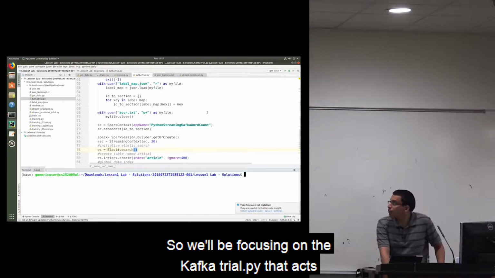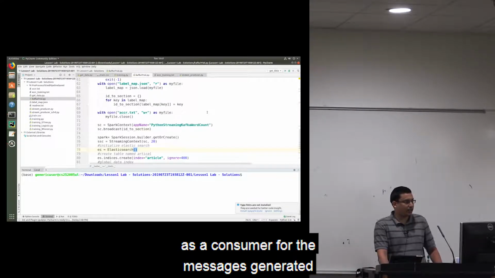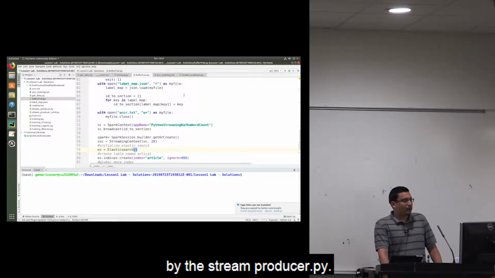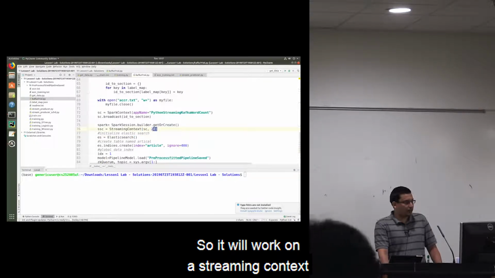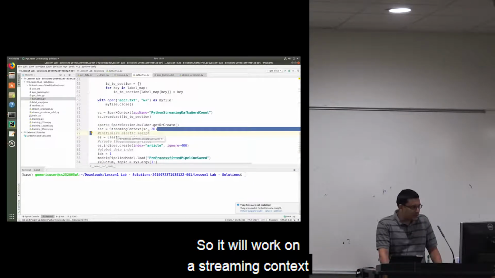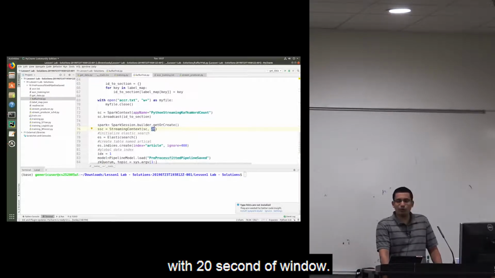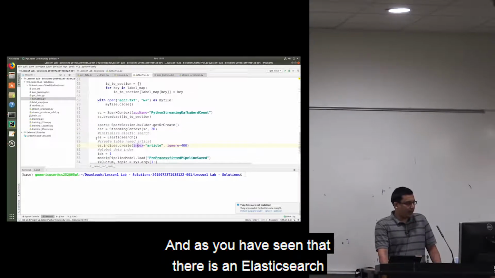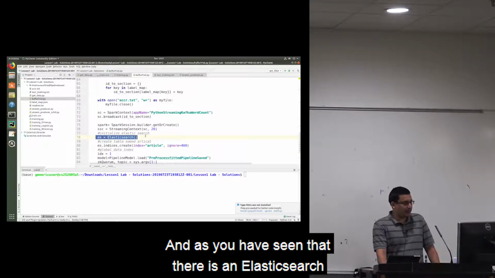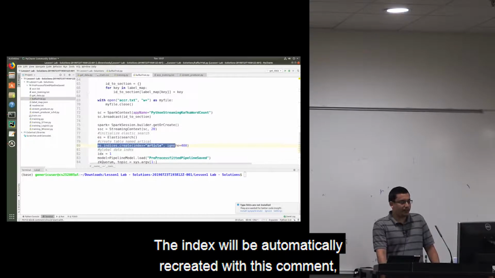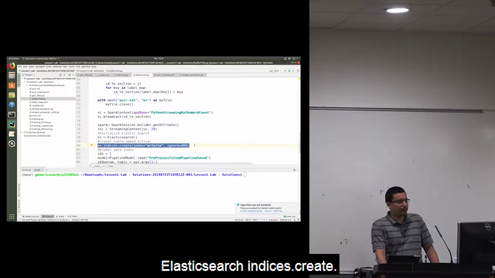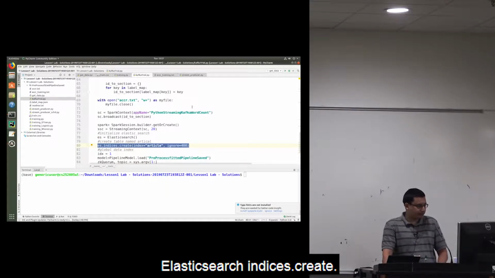So we will be focusing on the Kafka trial py that acts as a consumer for the messages generated by the stream producer.py. It will work on a streaming context with a 20 second window, and as we have seen, there is an Elasticsearch helper class. The index will be automatically recreated with this command, Elasticsearch indices.create.